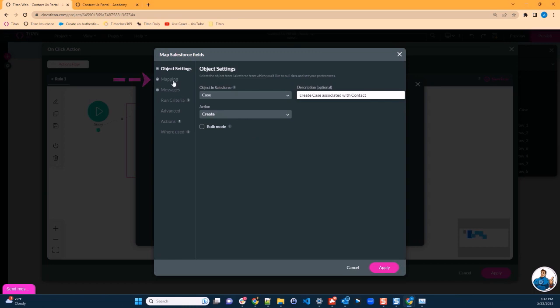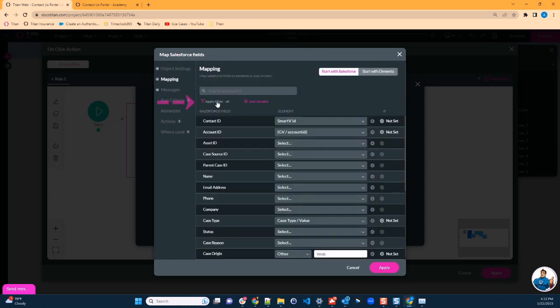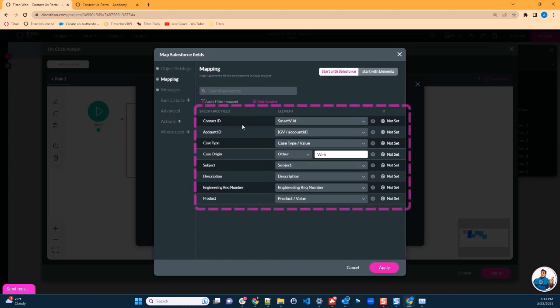I'll go to mapping. I'll apply a filter to see only the mapped fields. Here you can see that we're saving as the contact ID, the SmartV ID. That's the record ID of the logged in user. We are saving an account ID, and we are saving case type, case origin, subject, description, engineering requisition number, and product from the input elements on our Titan project. Great.